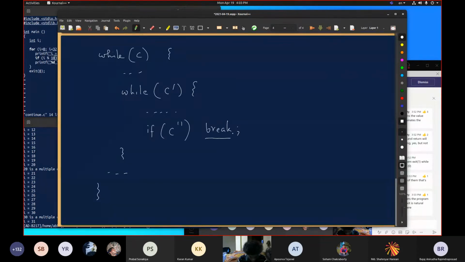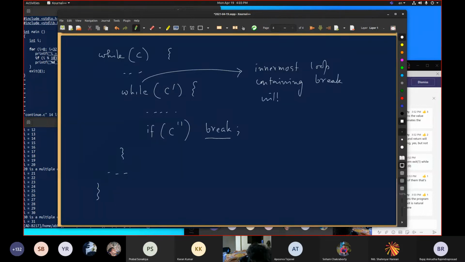This will break which loop? This loop or both? Sir, immediate outer loop. Immediate, the innermost loop. So here this will be broken. The innermost loop containing break will be broken. So this is the rule you should keep in mind. So if I additionally want to break this loop, I have to write another break statement here.